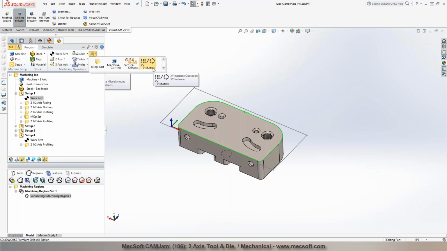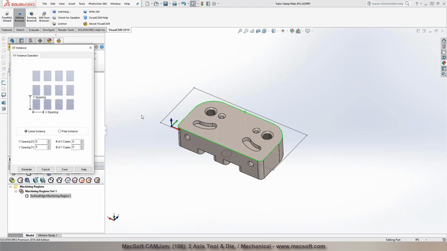This feature comes as part of our Pro configuration, which is part of the 3+2 module. You can select XY instancing, and you can specify a spacing between each part. For example, I could say I want to place it apart by 4 inches in X and maybe 2 inches in Y. So I can put in the spacing in X as 4 and Y as 2. Then I can say how many additional copies in X. I could say I want 3 more copies in X and then 1 additional set in the Y.